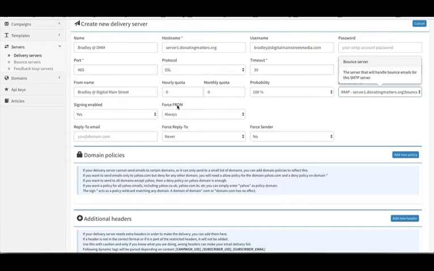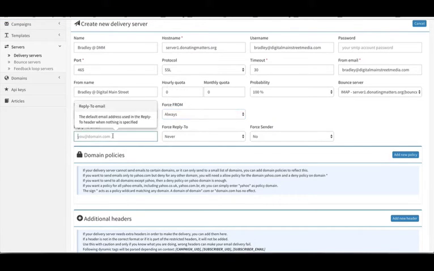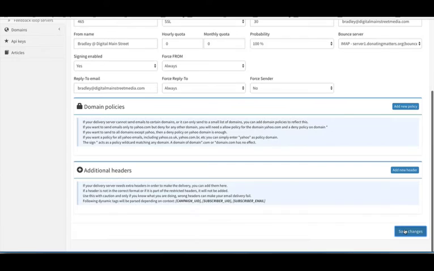Okay. Force from. This is if for some reason you're trying to cloak who it's from or what have you, and I would say you're going to always force it to say from. And the reply to email address is Bradley, the same one, Bradley at digitalmainstreetmedia.com. I'm going to force reply to always as well, and I'm going to then click Save Changes.